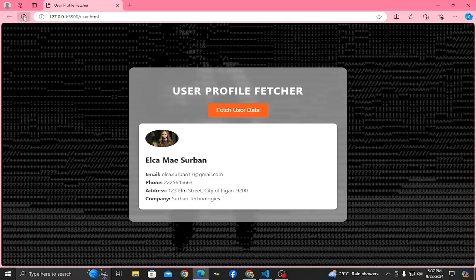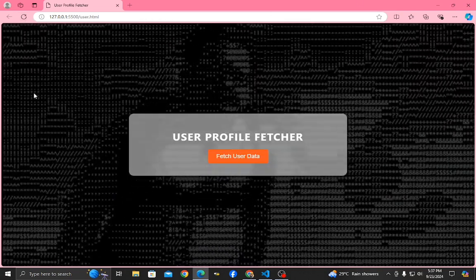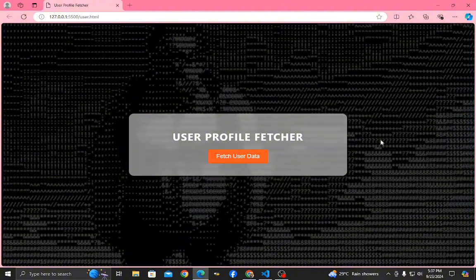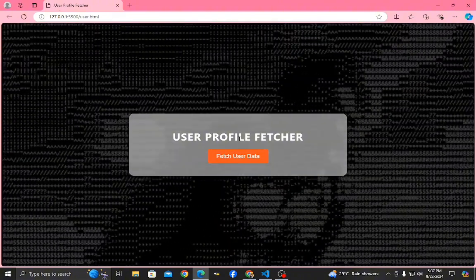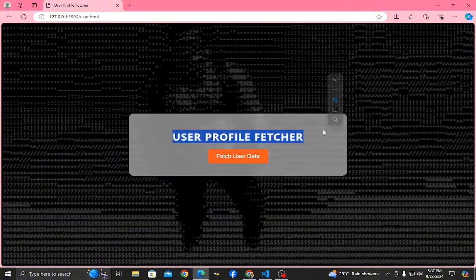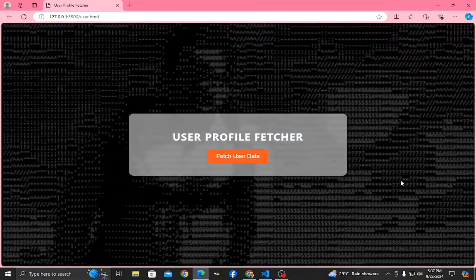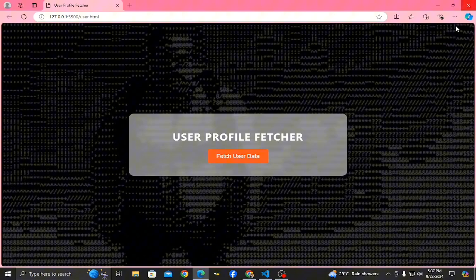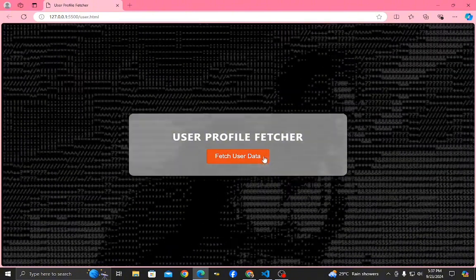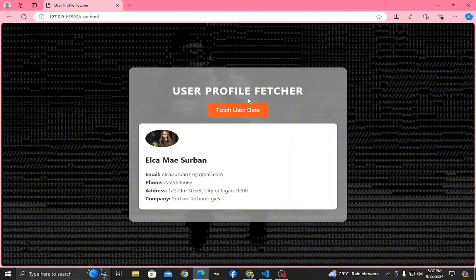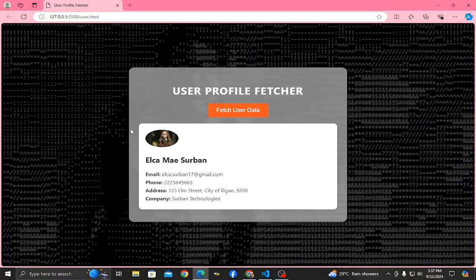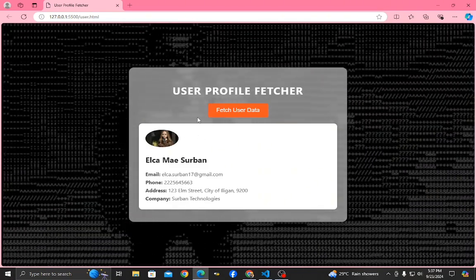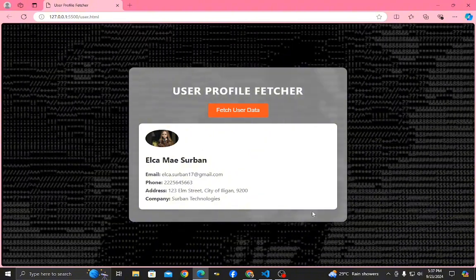If I reload this, it will automatically go back to the old style of the user profile fetcher page. So we have this again. If I click this, then it will reload and show the user profile information, which is here.